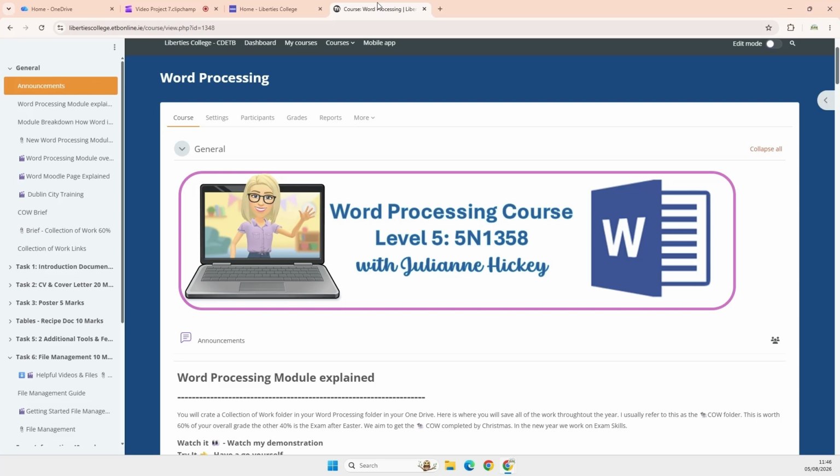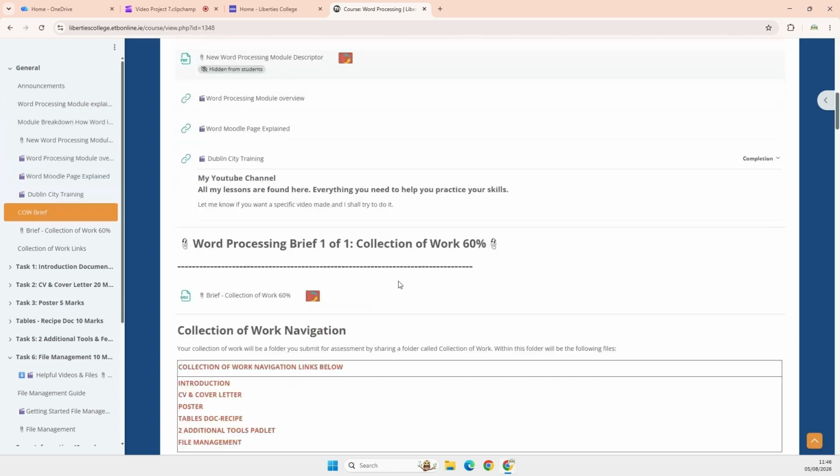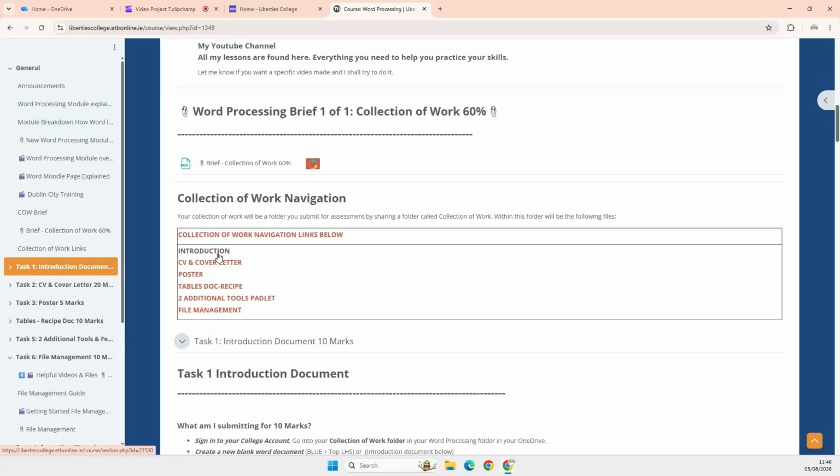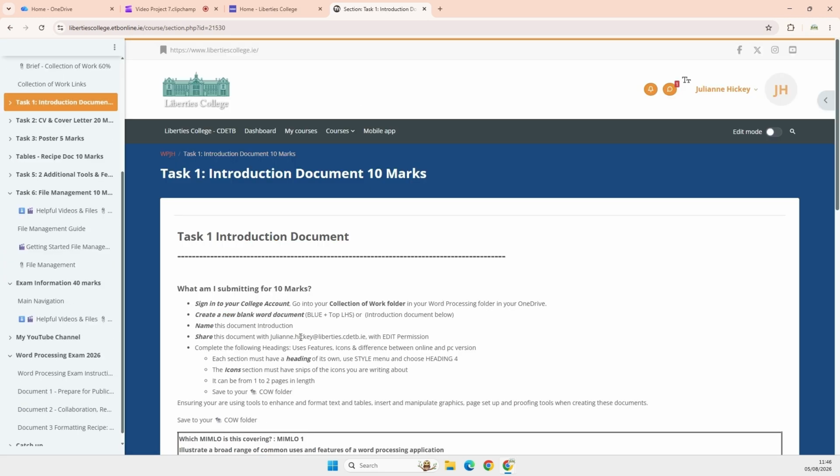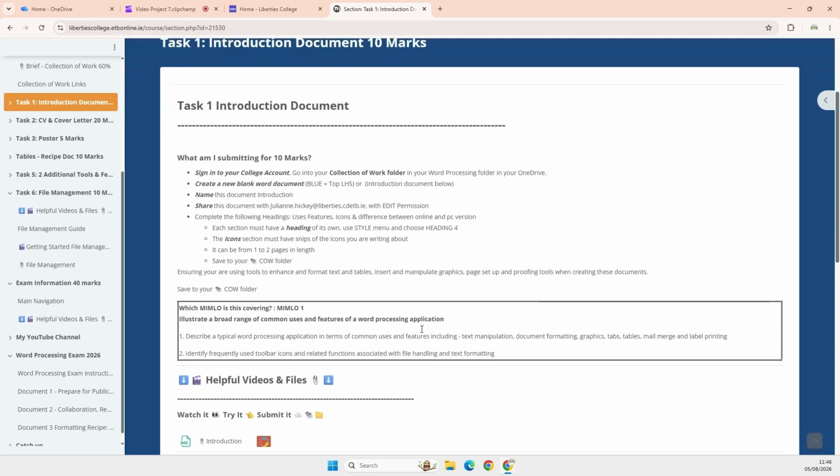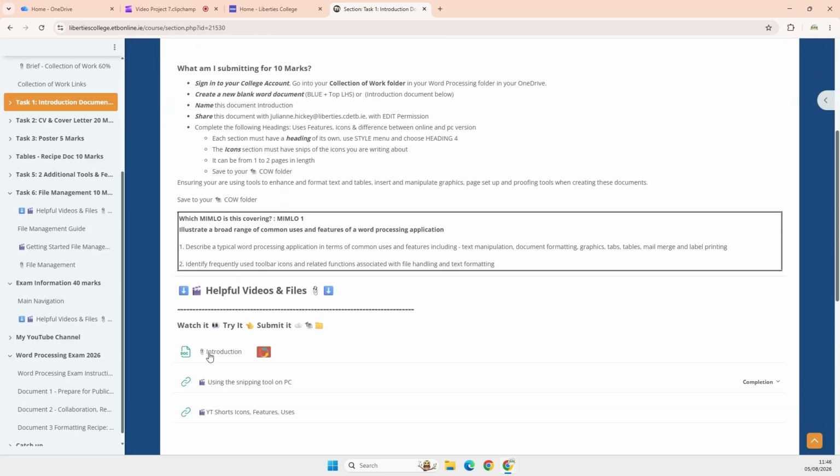So I'm in my word processing course on Moodle. Scroll down to Introduction. You can click on Introduction and it brings you into the Introduction section. If you scroll down, there's a document that you can start from, indicated by a little paperclip icon or the doc icon there. So if we click on that, download it, it automatically goes into our downloads. So I'm going to click on it there and it's going to open.